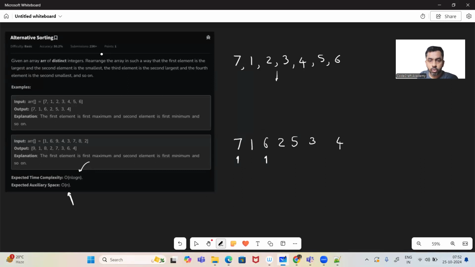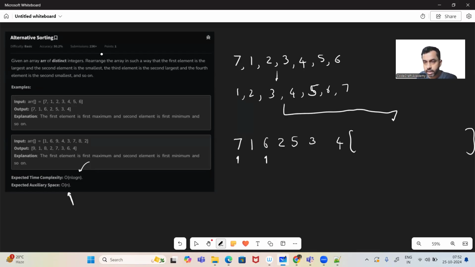So first of all, the first step, we're going to sort the array: 1, 2, 3, 4, 5, 6, and 7. Now, once we are done, we'll have an array or list as extra space, and we'll take two pointers, one will be i and one will be j. First we place the biggest element. The j pointer will point to the biggest element, so 7, and we decrement j. Then we place the element where i points, and then we increment i.